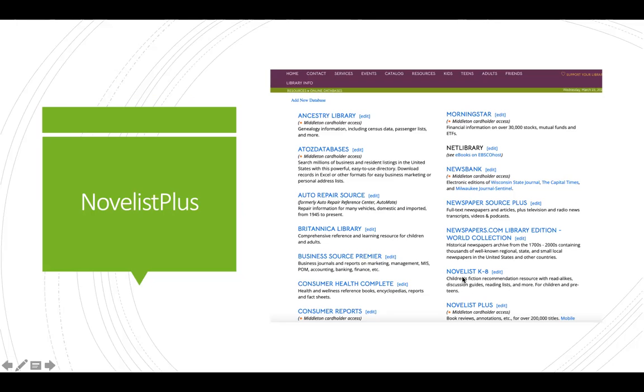Now, if you are accessing this with children or for children, we do have it separated out into also the Novelist K through 8 database, which is essentially the same database. They just don't allow for access to adult materials. So if that's something you're interested in, you can always take a look at that as well. But for the purposes of our training today, we are going to be looking at Novelist Plus.